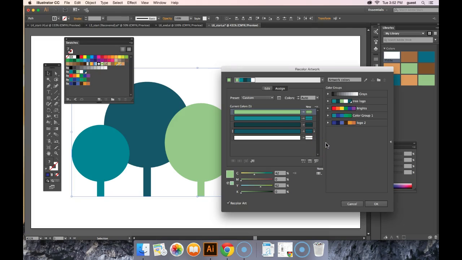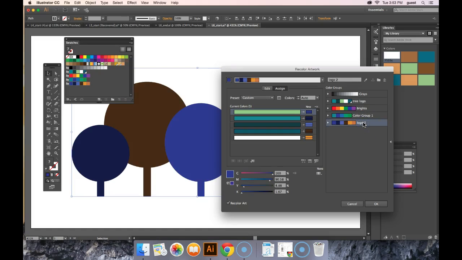And you'll notice that on the right side of the dialog box, we already have other colors showing. And on the left side, you will notice that the 5 colors on the selected logo are listed as the current colors right here. And they're arranged from top to bottom in order of the color wheel. So underneath the color groups in the Recolor Artwork dialog box, I'm going to select Logo 2. And you'll notice how all the colors now have changed on my artboard. As you notice, the Logo 2 colors are assigned.